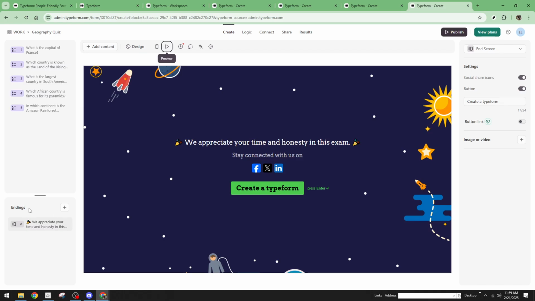Once you've finalized your questions, it's time to switch your attention to the Settings tab. Here you can fine-tune various configurations such as making questions required, allowing multiple selections, randomizing answer order, and more. You might also want to explore options like vertical alignment for a cleaner layout.